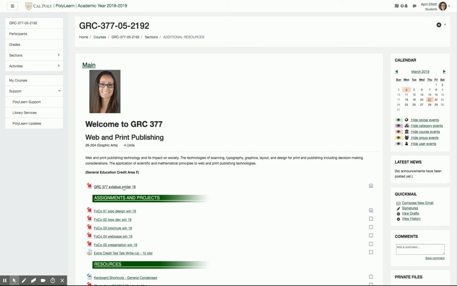I'll go ahead and click on the syllabus so you can take a look. My office hours will be listed on the syllabus. They may change. This is for winter here. But my email stays the same, apelliot@calpoly.edu. Feel free to contact me for any questions, and I look forward to a wonderful quarter with you.